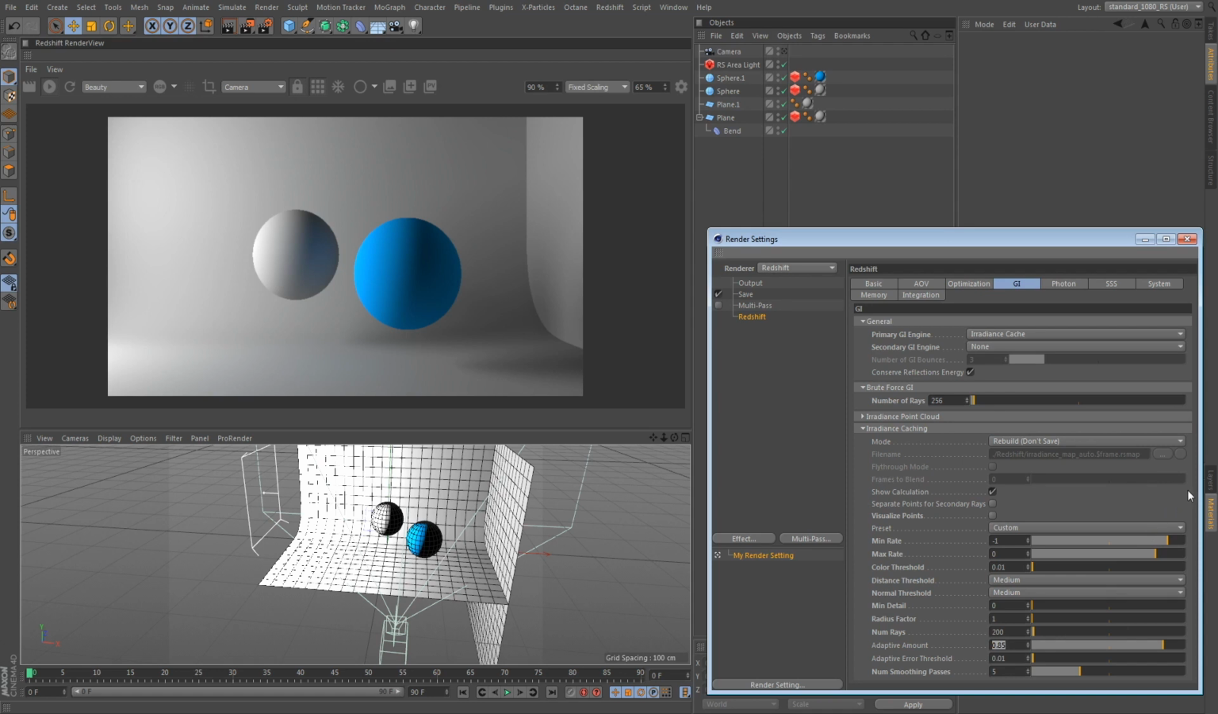So it wouldn't be a Redshift feature if it didn't have some adaptive quality to it. Underneath num rays, we have this adaptive amount. And this is basically a percentage of these num rays that we're going to fire. So if we're set to 0.8, for example, that means 80% of the 200 rays, so 160 of the rays, are up for grabs, meaning we may not use those. We're basically saying definitely fire 20% of the rays, and then based off of our adaptive error threshold, decide whether or not to fire the other 160 rays.